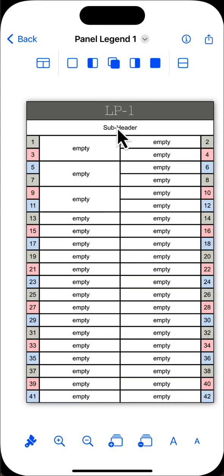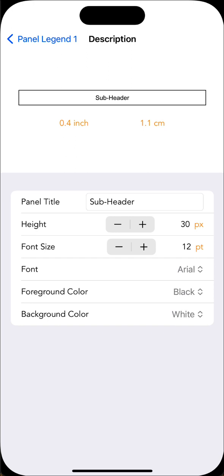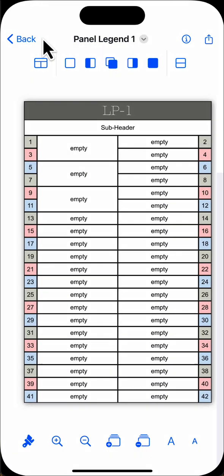Now let's edit the subheader. Press the subheader in the legend to open the subheader detail screen. Editing the subheader is identical to the header, so we won't repeat ourselves.